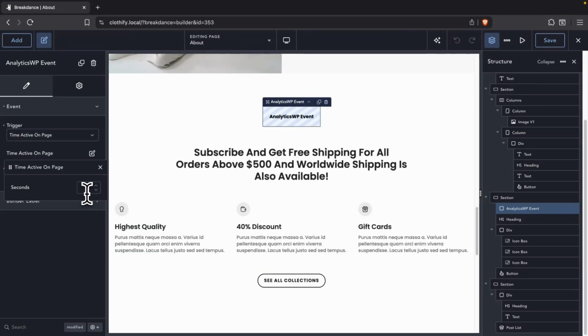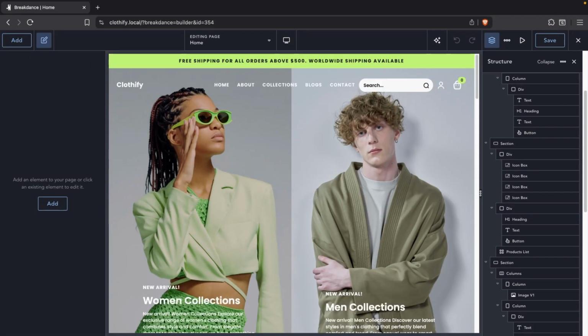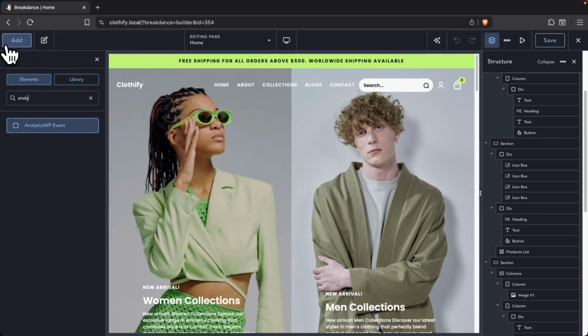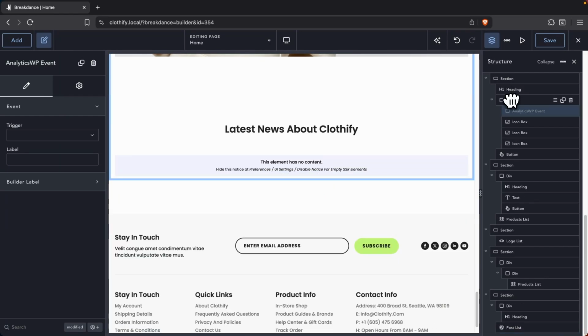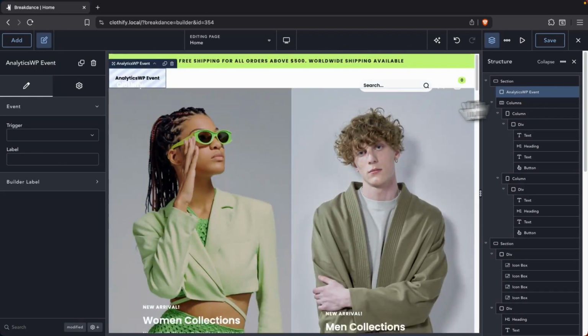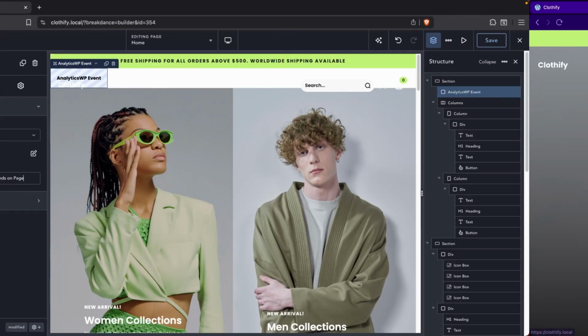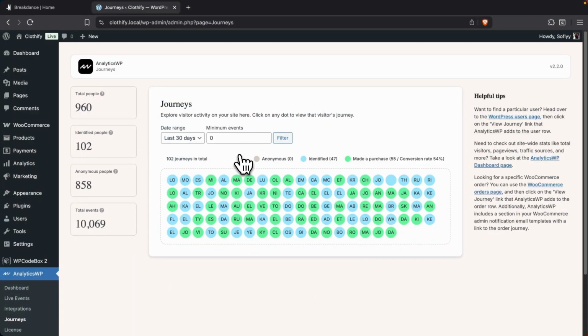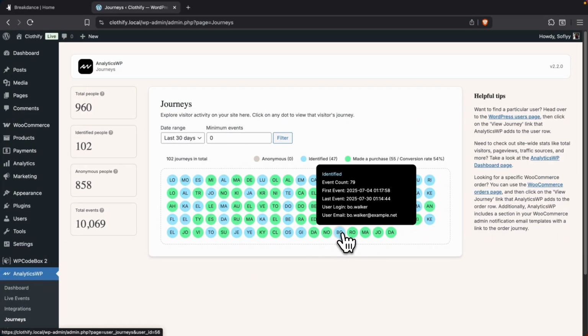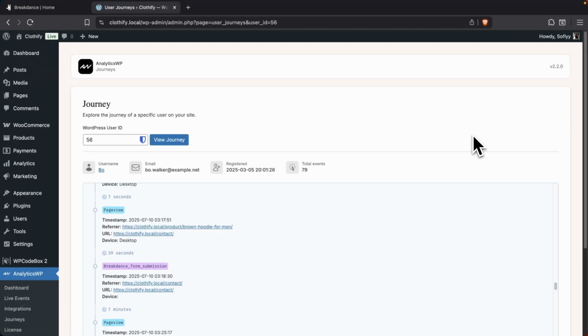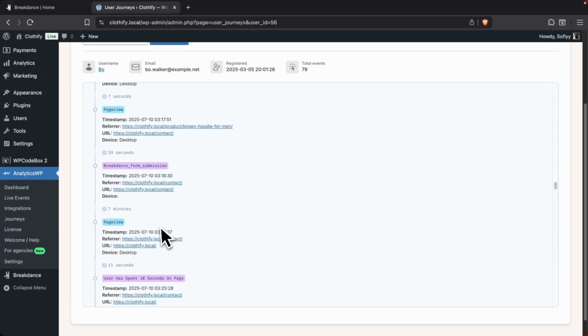Let's test this trigger by going to our homepage in Breakdance, add a new AnalyticsWP element, and then put it at the top of our page. Then we'll set the trigger to time active on page. We'll set the seconds to 10 and the label to user has spent 10 seconds on page. With our trigger set, we'll pop over to the front end. Now let's wait 10 seconds. All right, let's go back into AnalyticsWP and load our user's journey. If we go to the bottom of the user's journey, we'll see our timing event right here.